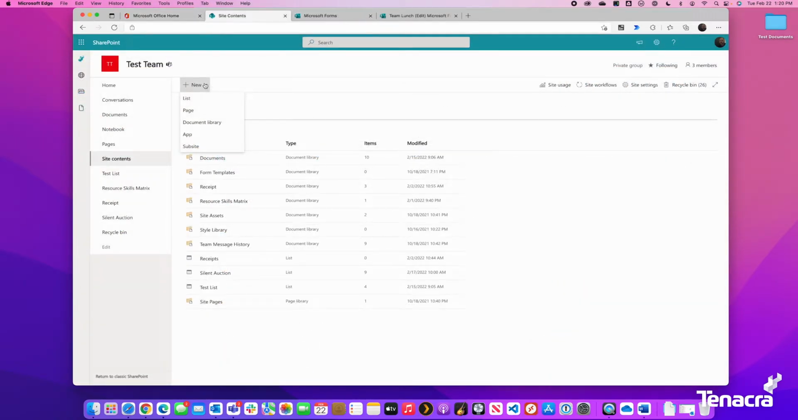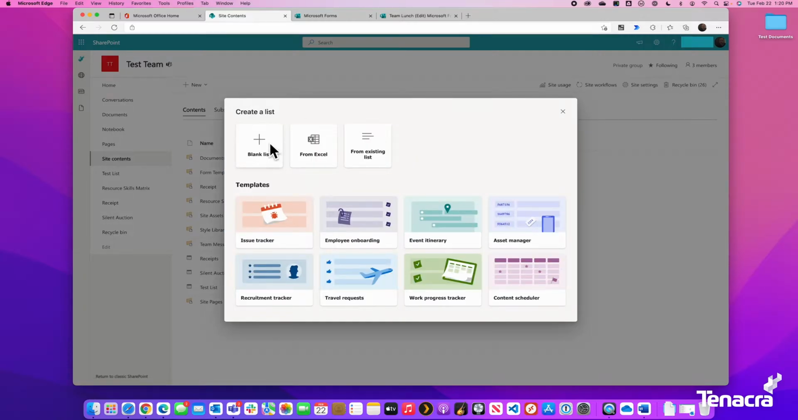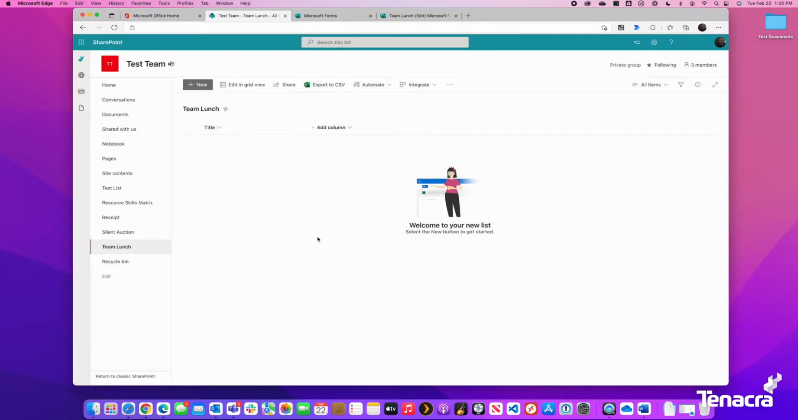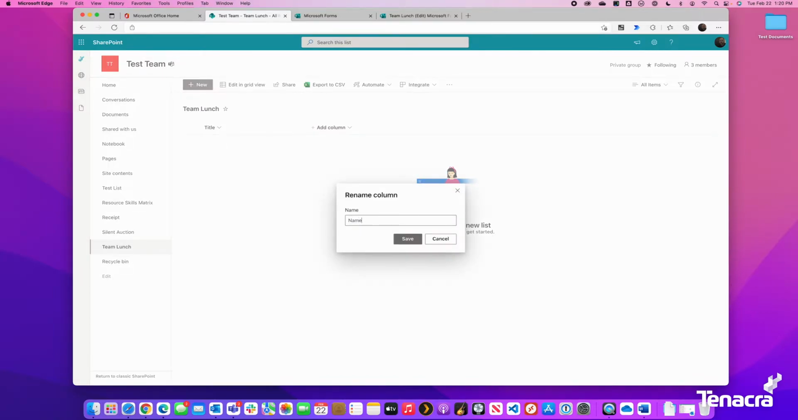So in my test site here, I'm going to create a new list. Just going to go from a blank list and just call it Team Lunch. Now we're going to match up some of the fields that we have in our form that we had previously created. So the first one is, instead of title, we're just going to rename this one. I'm just going to call it name so we can capture the name.